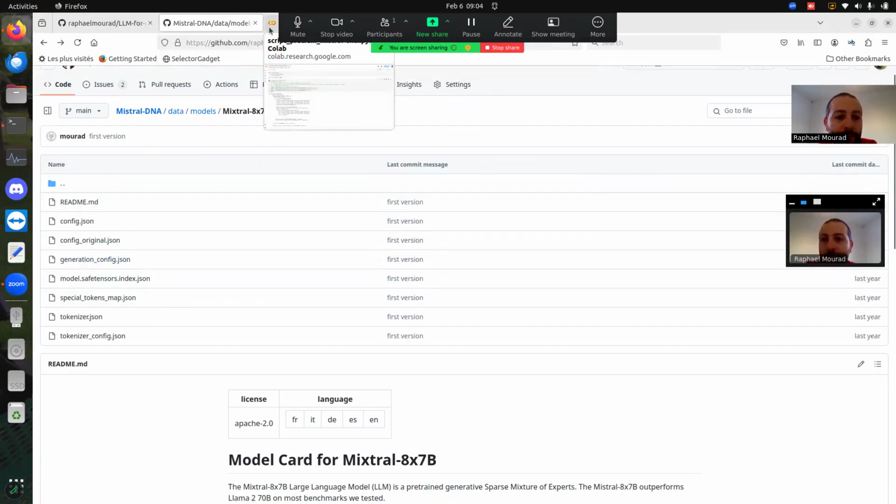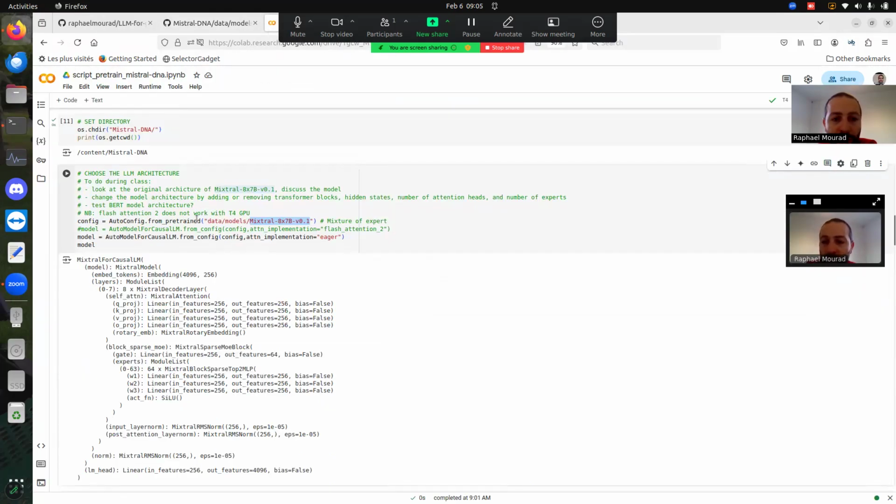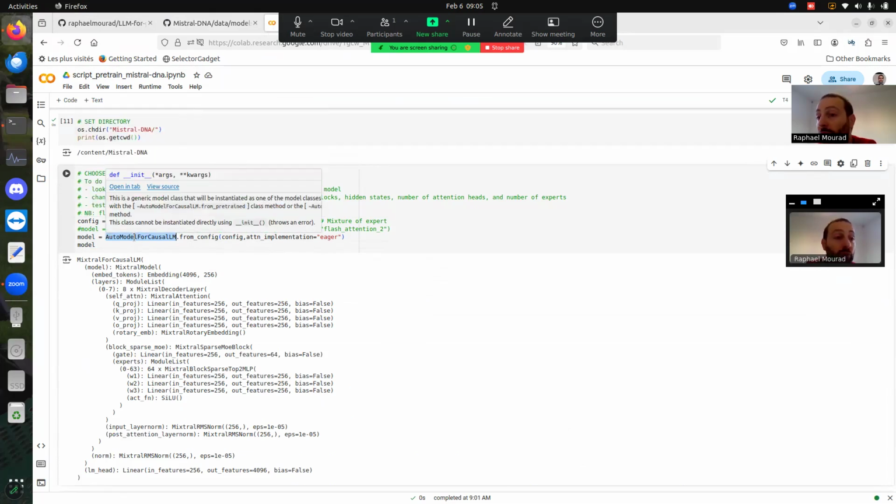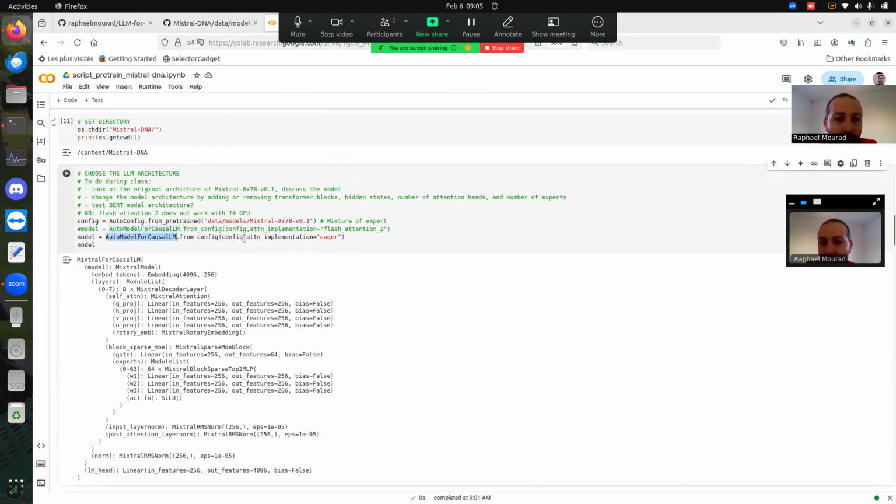So this is the model configuration, and then we will load the model using the configuration. This is not a pre-trained model that we'll load. We'll just load the architecture, without the weights of the model. For that, we'll use AutoModelForCausalLM. And here, we'll not use flash attention. We'll just use simple attention.